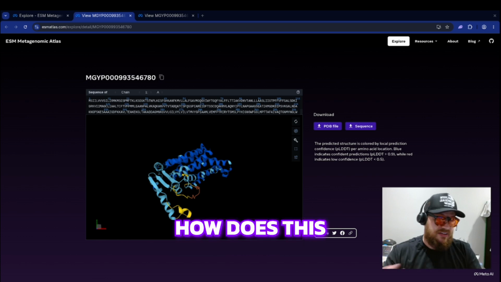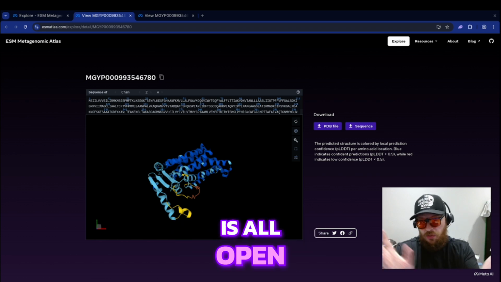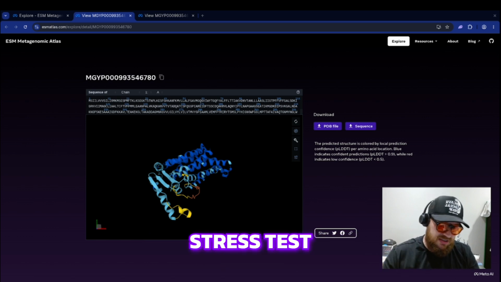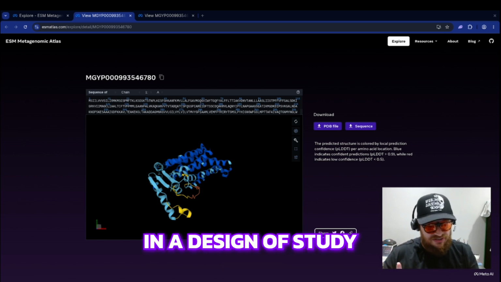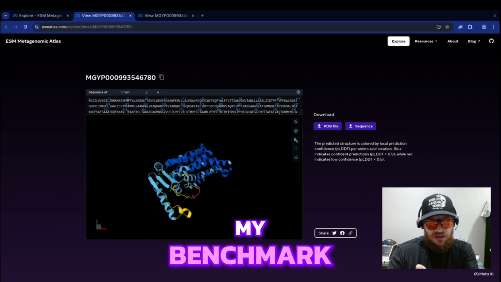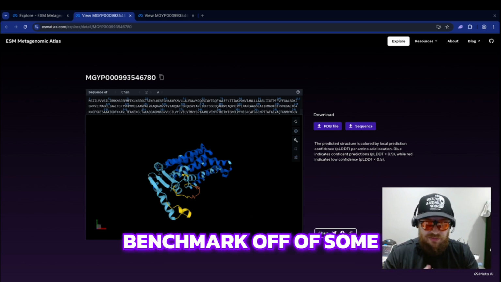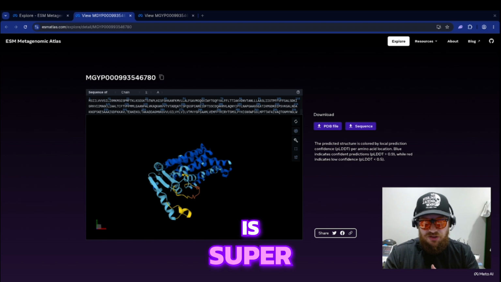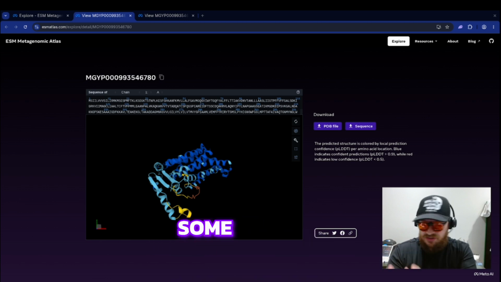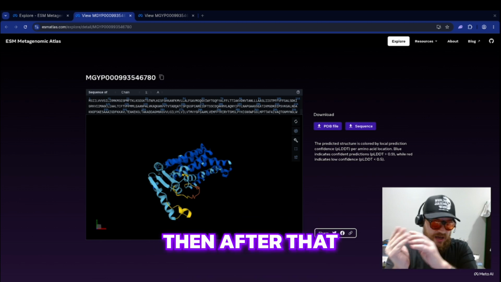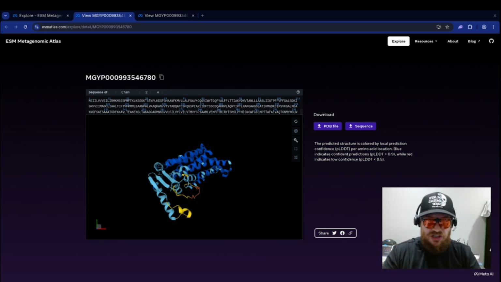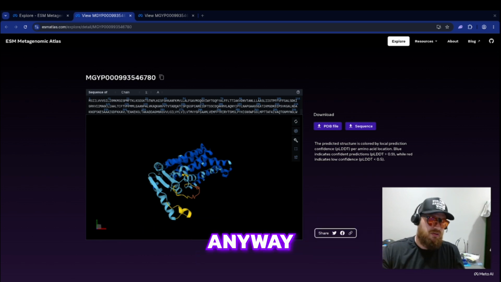So how does this work? This is all open source, all the data is open, and I just stress test Bolter in a design of study, and this is now my benchmark. I was going to benchmark off some AlphaFold stuff, but this atlas is super user friendly. I could select some random proteins, then straight up throw the sequences in, predict, see if they match, and that'd be great science.